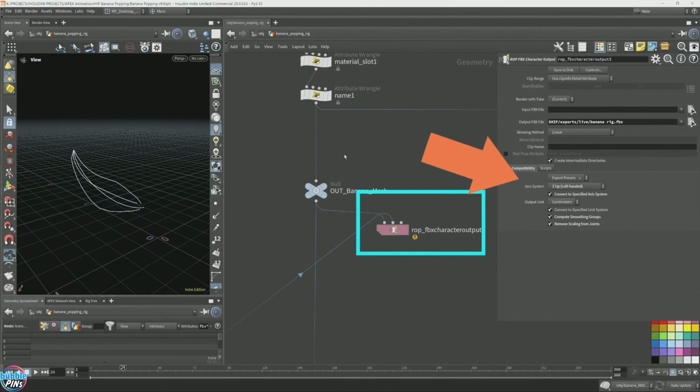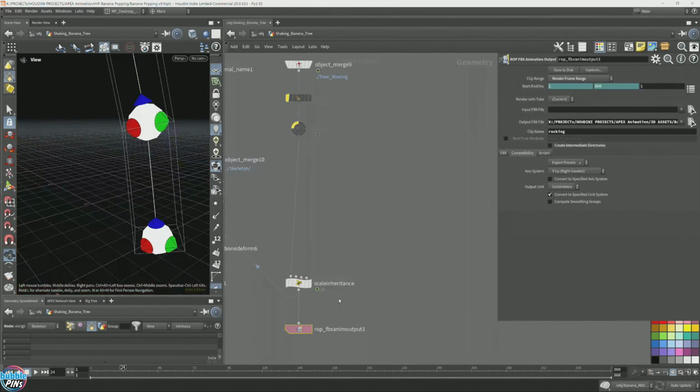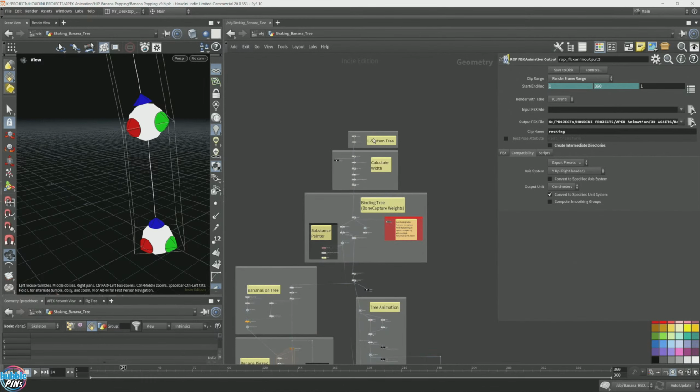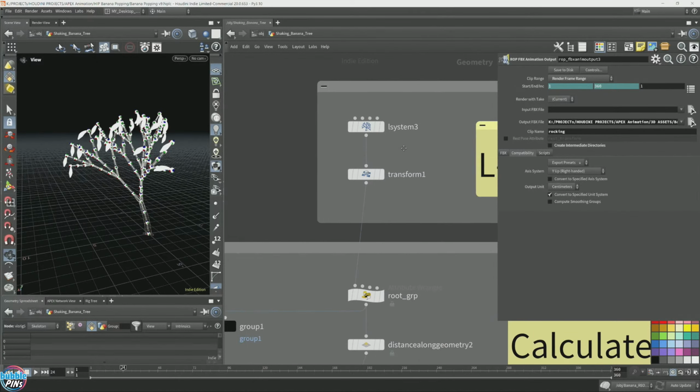Actually, I know what we can do right now. We can try to export the tree rig, and I want to show you the wrong way of doing it and how I troubleshot through that. I almost went insane, because the tree rig is a lot more complicated in comparison to the banana rig. But the tree rig was actually a lot easier to do in Houdini because I used the L system.